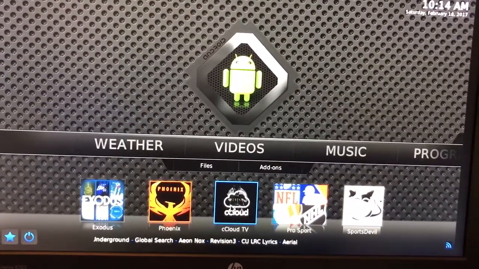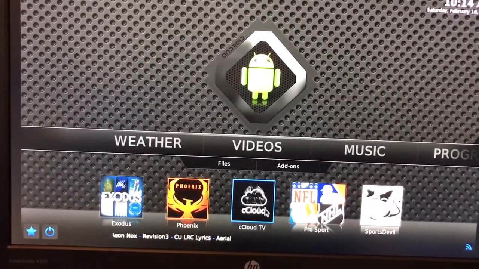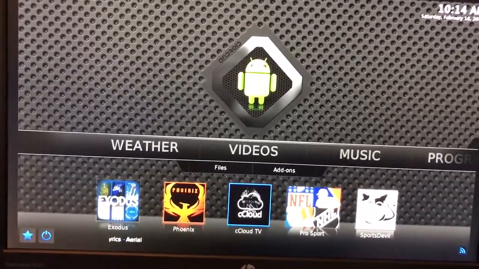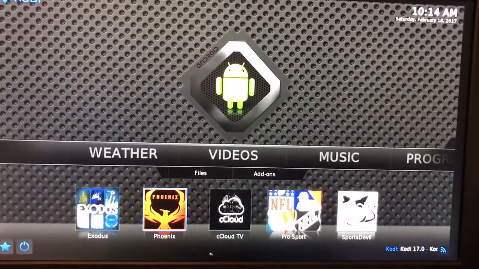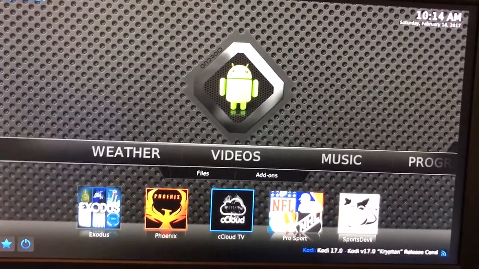C-Cloud TV has a number of European and U.S. television stations. I don't know how reliable they are. I don't really use it because my Comcast internet gives me local channels, so I don't need it. But it's got a lot of really cool stuff. It's also got a lot of pay-per-view, and it also has sports in there.